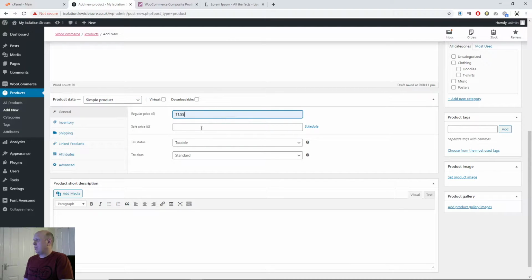Simple product is obviously the easiest of them all. You can whack your price in there. You can add a sale price, and then you can schedule the sales just by using that link there. So have it turn on and off at certain times of day or certain dates. Your tax status, whether you're VAT registered or not. If you're not VAT registered, you can just set them to zero rate or none, or if you are, you've got the standard 20% in there. Again, that's all configurable in the WooCommerce settings.